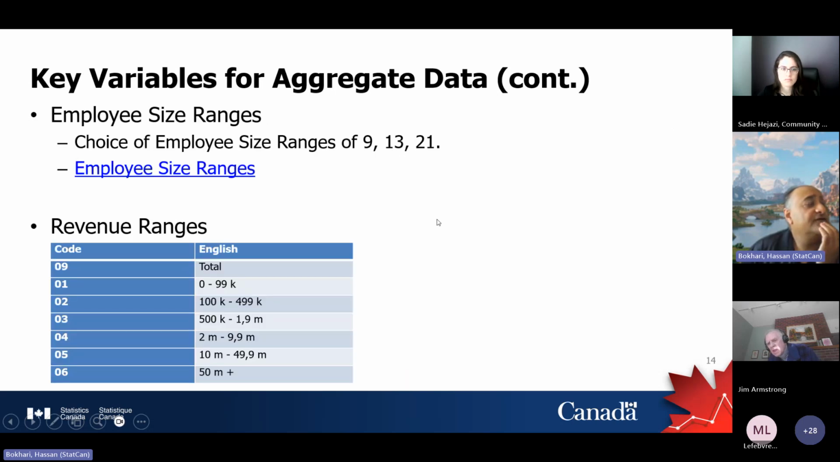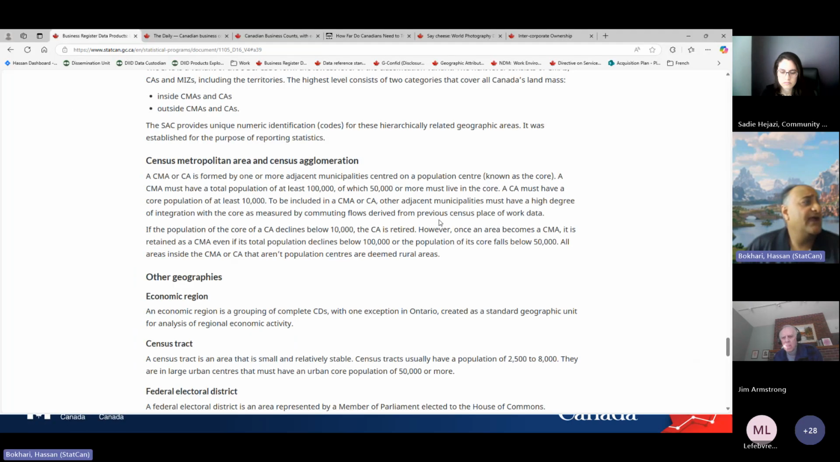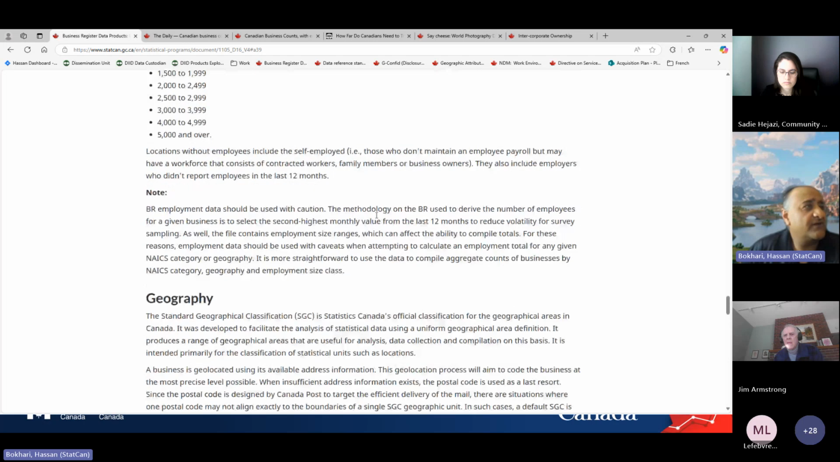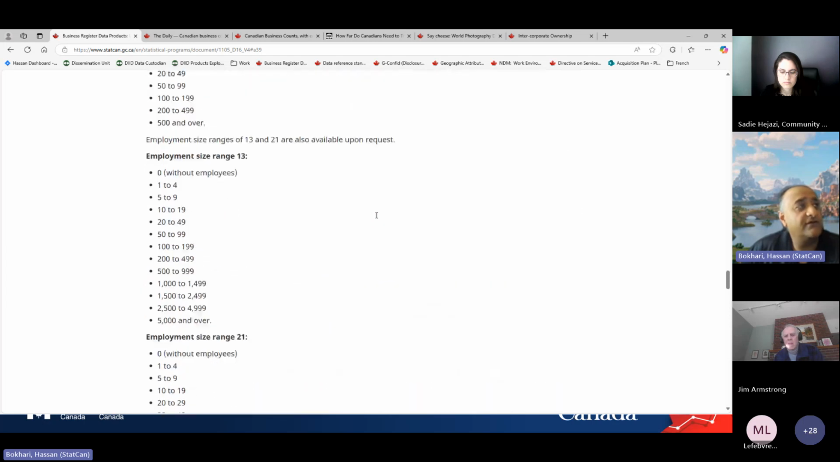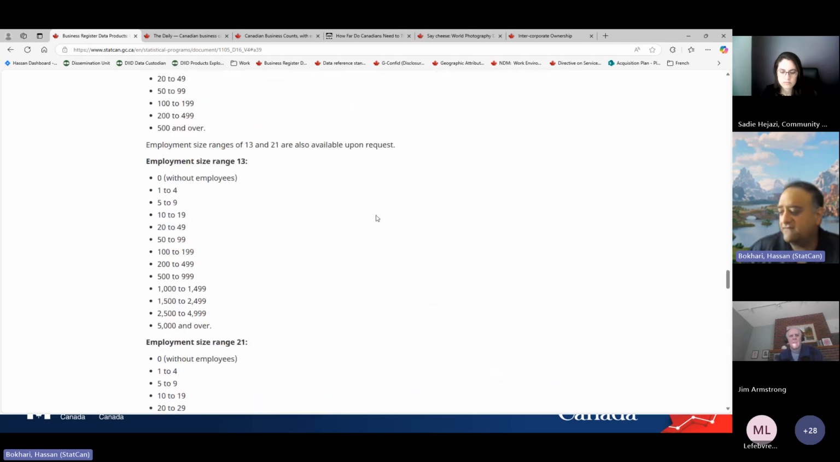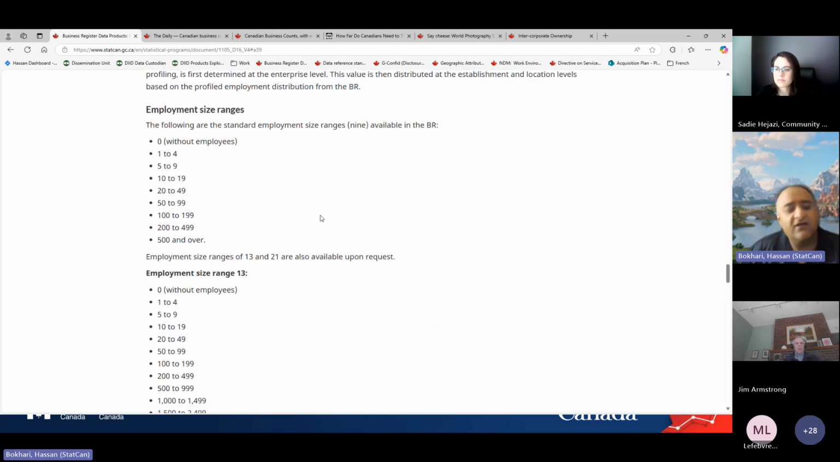Perfect. So then we also have employee size ranges and revenue. Let me go back to that website here. And we'll talk about revenue ranges, because remember that concept of having one employee in order to qualify to become part of the business register universe. We have a building register database as well, so I'm confusing the two, but business register.